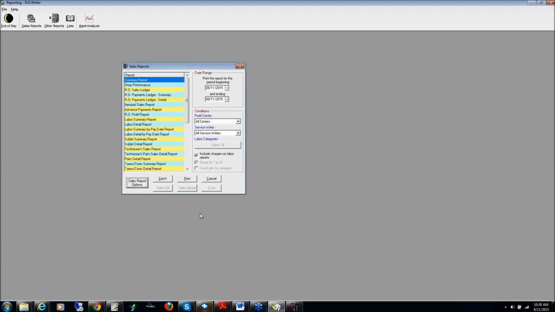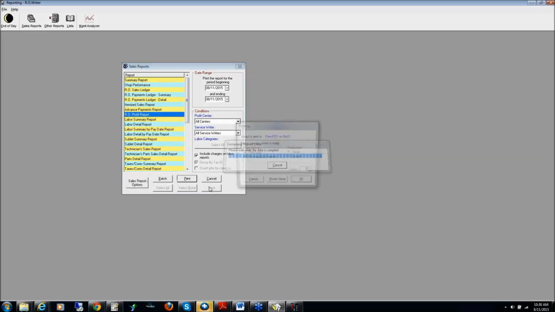Click on Save, because I don't want to actually go through and print the batch at this particular moment in time, but I do want to talk about some of the other reports that we're looking at in this window here. So the summary report, the shop performance report, and the third one that I had checked as I went through and did my batch was the RO profit report.